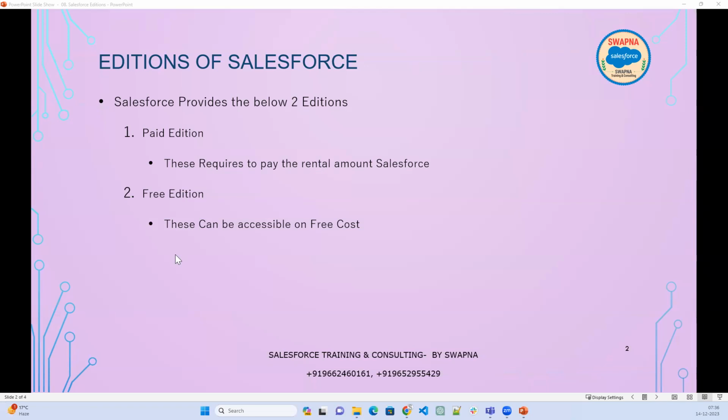The free edition is free of cost. If anybody is learning Salesforce, they can use this edition. But what is the difference between paid and free? Paid will have more limits and the free edition will have fewer limits, and a few options are not available in the developer edition. All the functionality, everything, you can see, but the things related to deployment and sandbox will not be available in the free edition. Apart from those two, everything is similar in the free edition and the paid edition.